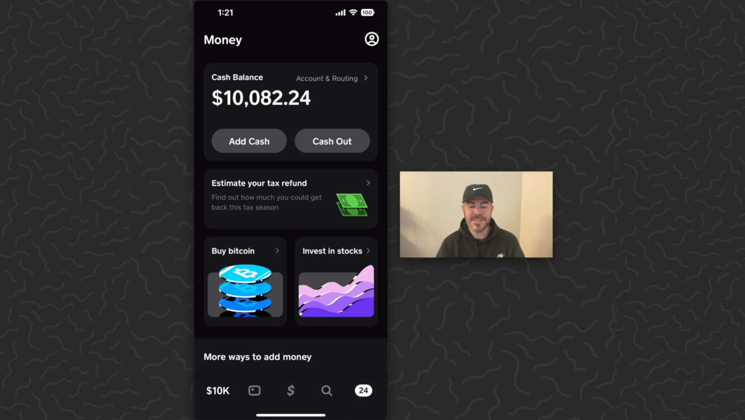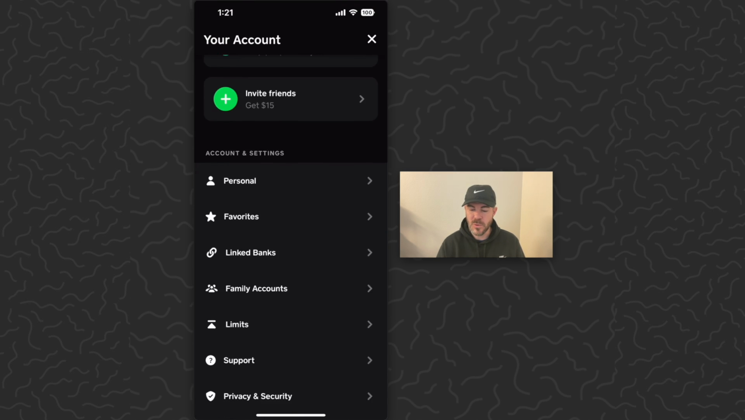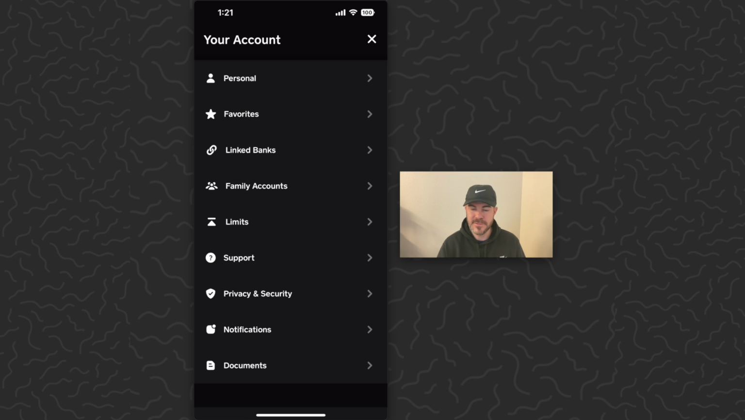But I'm going to show you how to check how much you can send on your account right now. What you want to do is tap the icon in the top right corner. That's going to show your profile. Then you want to scroll down until you see limits. So go ahead and tap on that.